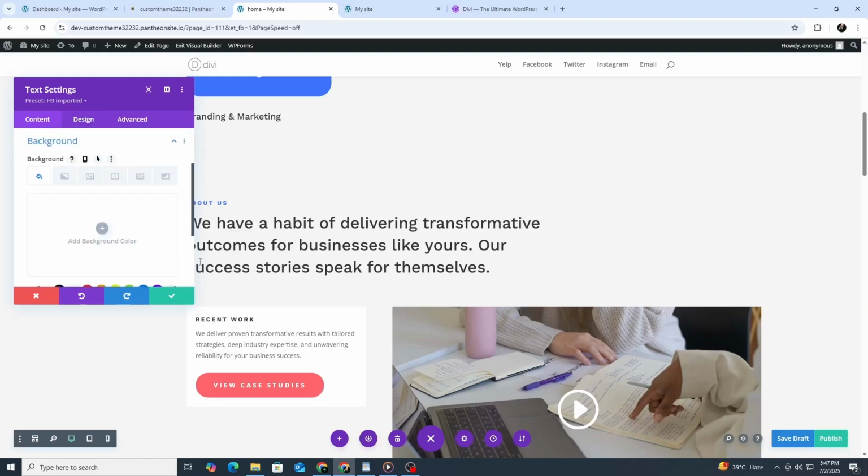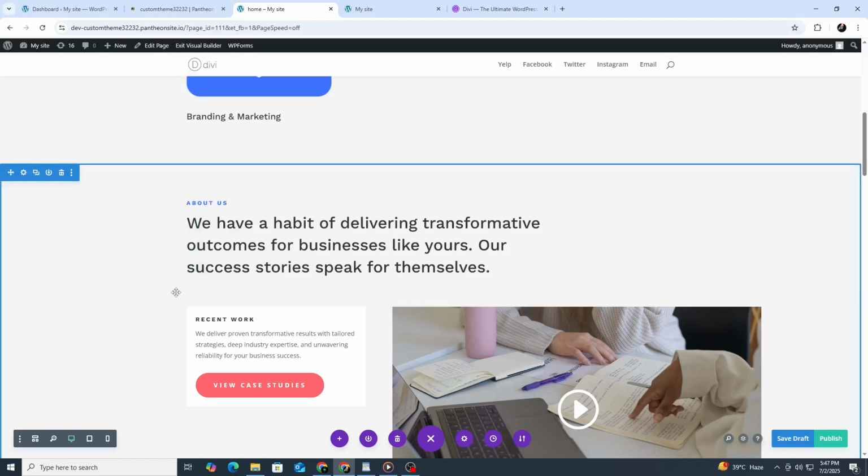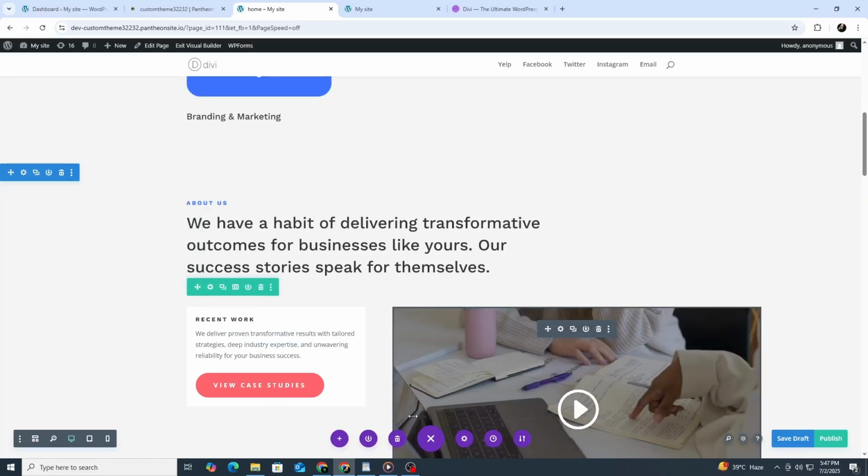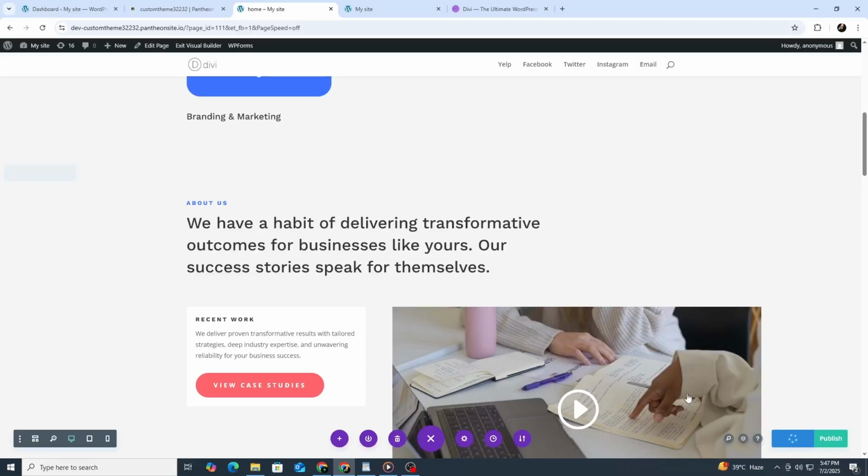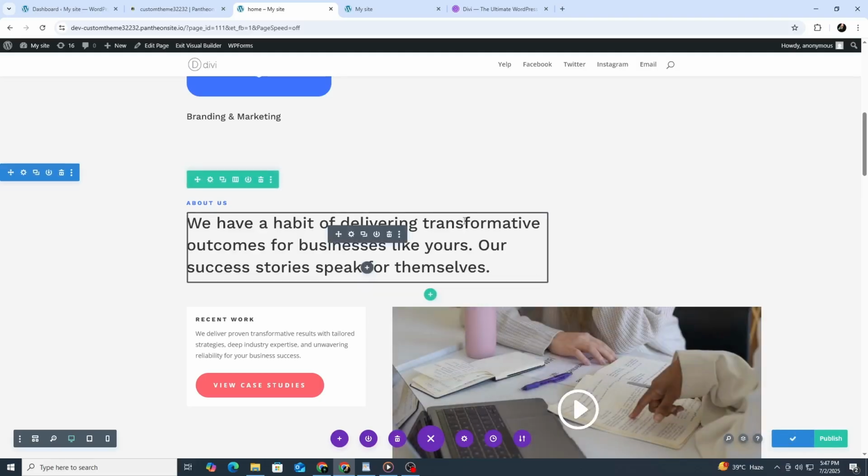Once you've updated all the text and images, click the purple button at the bottom and then click Save. Your homepage is now ready. Let's make it the front page of your website.